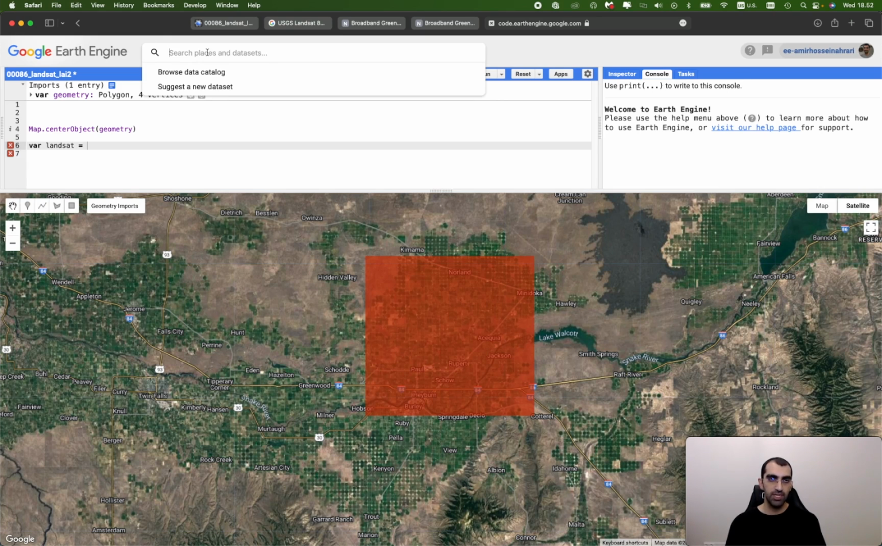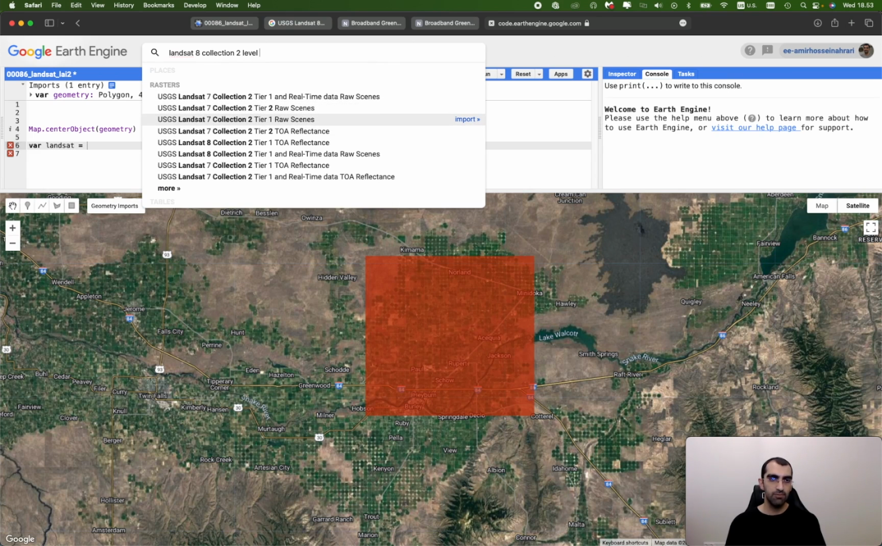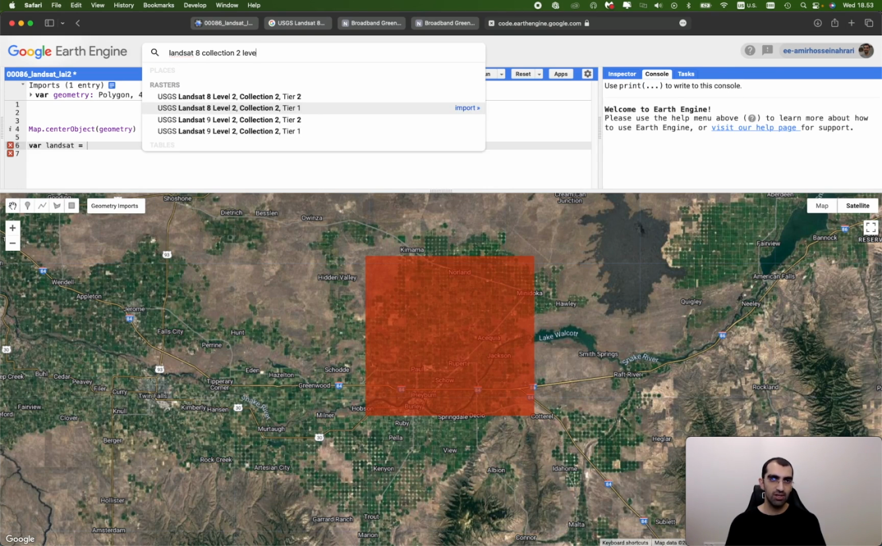So through the search places and dataset, type like this, Landsat 8 collection 2 level 2. Just a moment, and after a few moments you can see the Landsat 8 collection 2 level 2. This part is a little tricky and sometimes needs some change in the name to see it. As you can see, these data are already corrected geometrically, atmospherically, and radiometrically. And this is a good product to calculate spectral indices, whether it is for vegetation cover, urban areas, or other land covers on the Earth's surface.